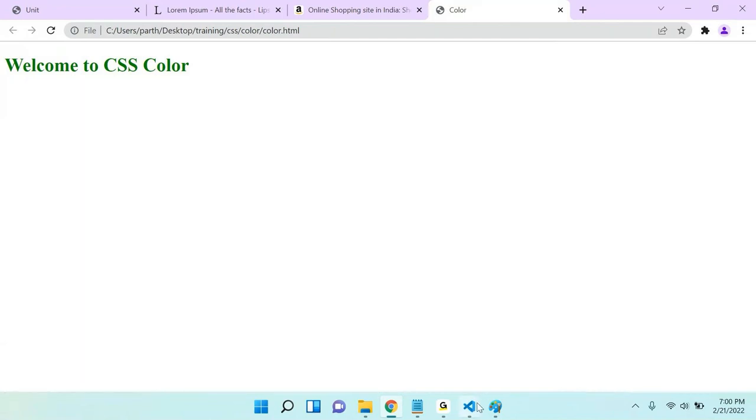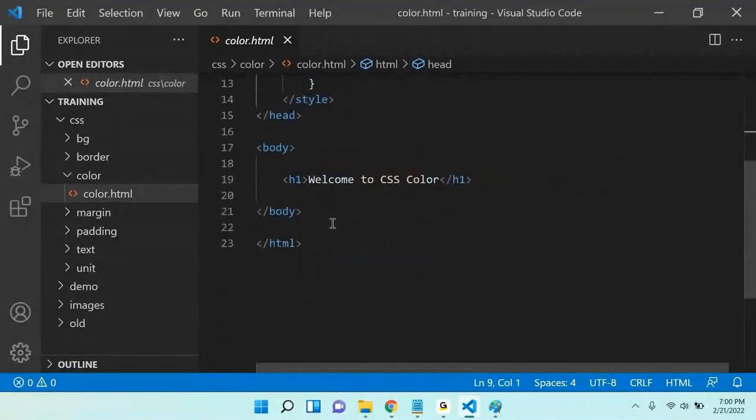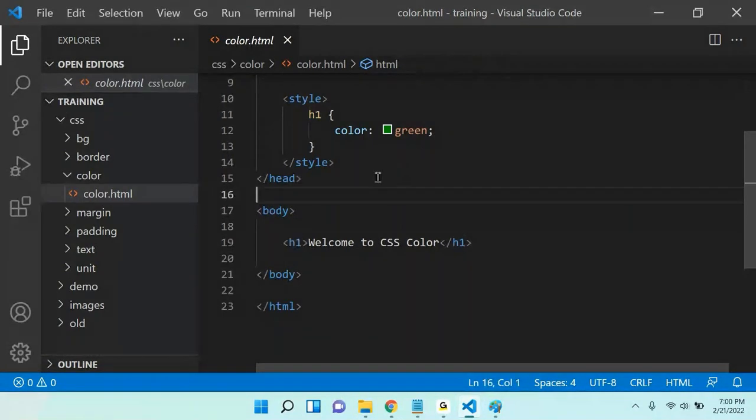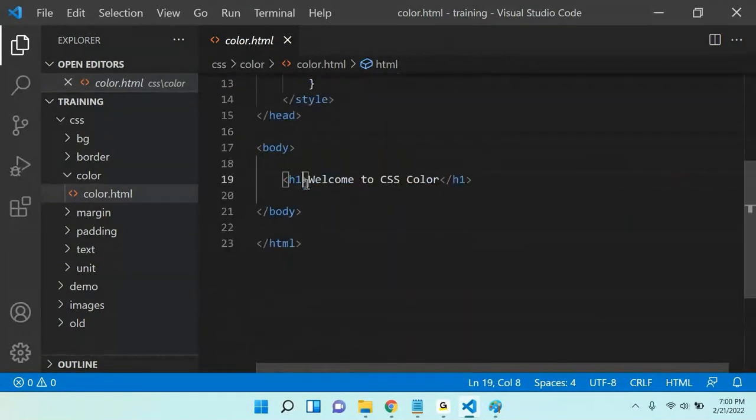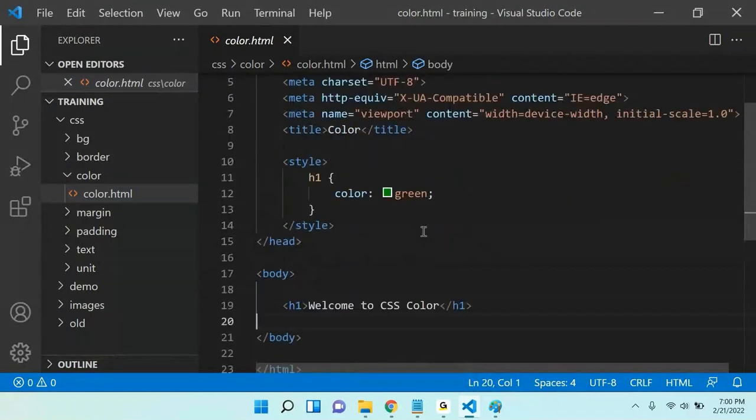To use a color, suppose you can see that I have an H1 tag. This is the basic syntax. This is an H1 tag, and I'm writing welcome to CSS color. To apply a color, you have to use the color property, like how you set the font size. If you want to set any color, you have to use the color property, then you have a color value.